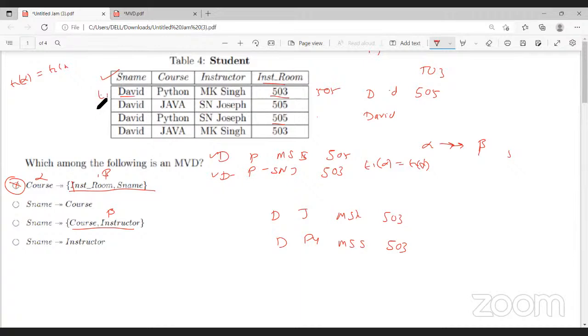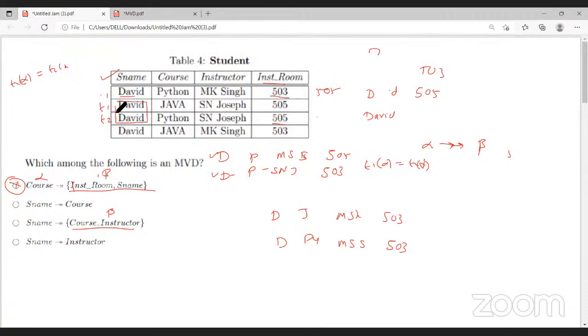Now you can check the second option also, S name multi-determined course. You can take any tuple, T1, T2, T3. Initially we took T1 and T2. So I will take this as T1 and this one as T2. Our first condition is that the alpha value must be the same. So alpha value is the same and we exchange the beta value. The beta value here is course, right? So I will exchange the course here. So what I will get: David, Python, SN Joseph, 505. I just exchanged the position of these two beta values. Now Java will come here: David, Java, SN Joseph, 505.